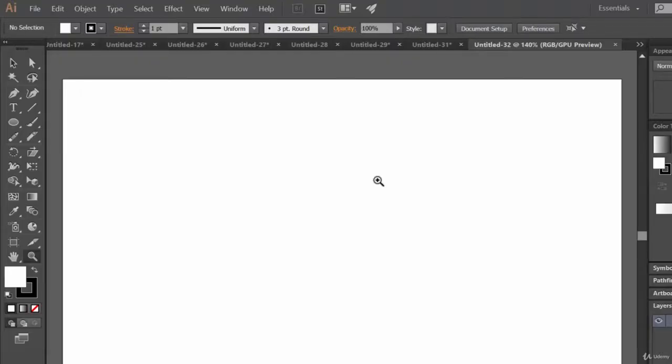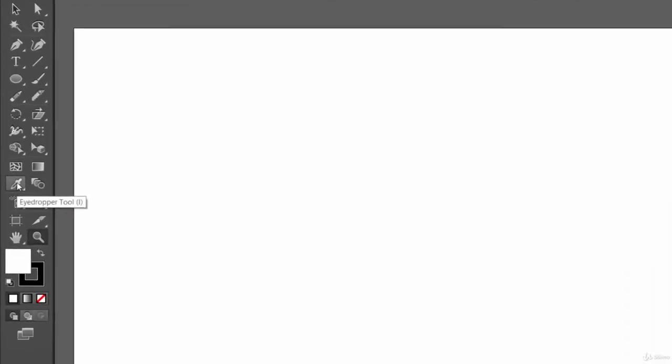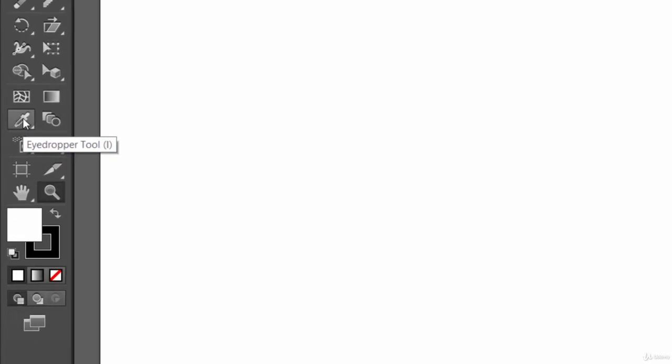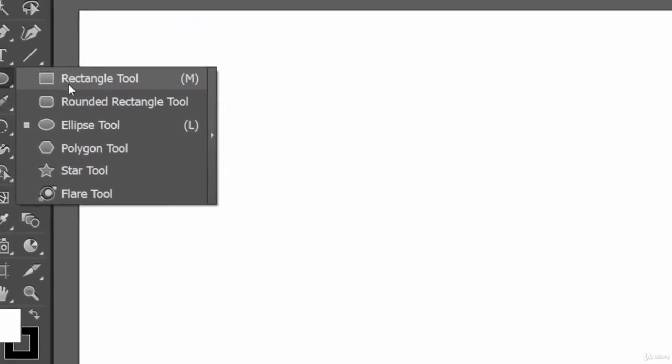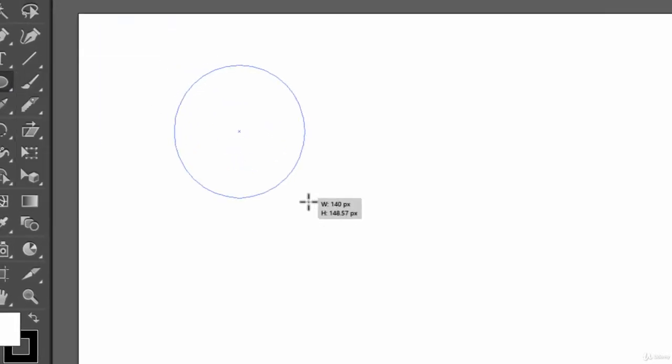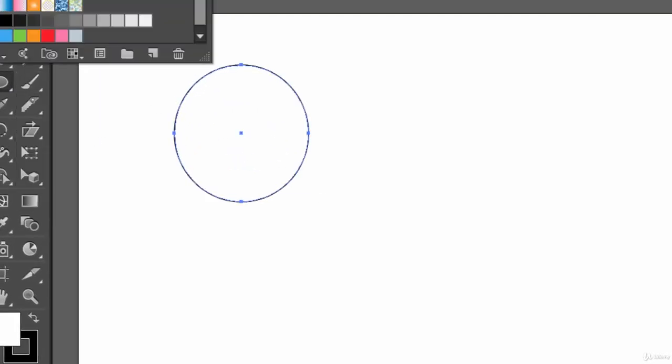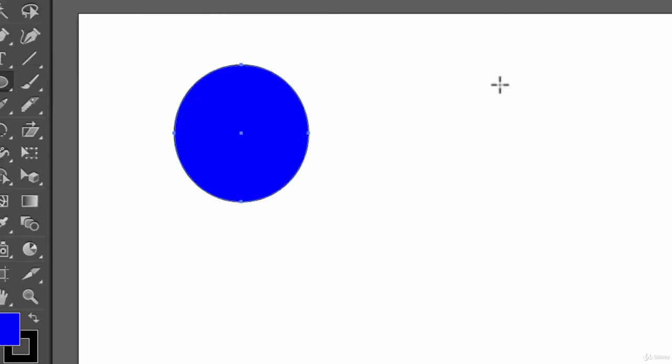In this lecture, we are going to take a look at the eyedropper tool. This is the one. Its keyboard shortcut is I. Now how to work with it? First of all, let's create an ellipse. Let's provide a fill color of blue.